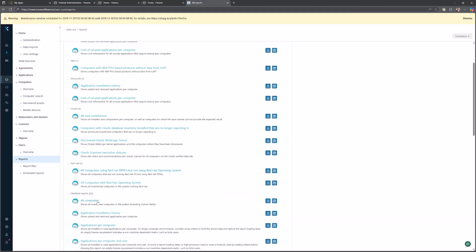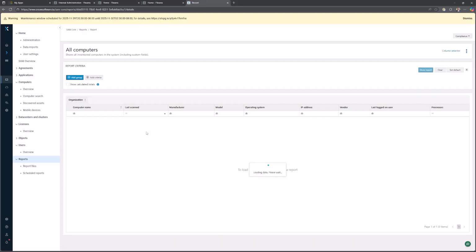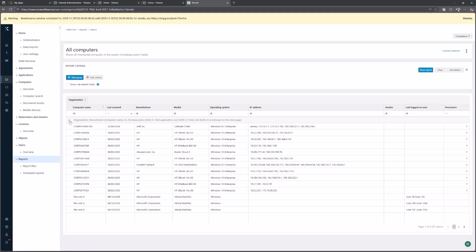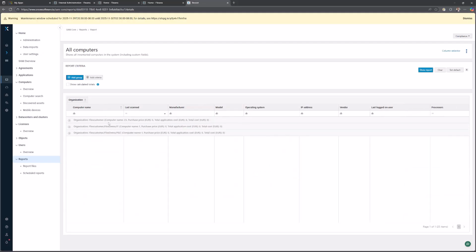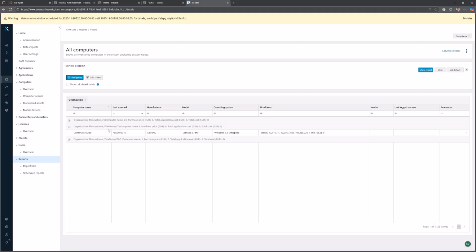We want to see how many computers are under a certain organization. In our case, we've assigned the organization as a base value, and we can see from here that we now have a breakdown of all our computers and how they are assigned out. We have 23 computers that fall under the root node. We have one computer that falls under the IT, and one computer that falls under the PNC in this example.